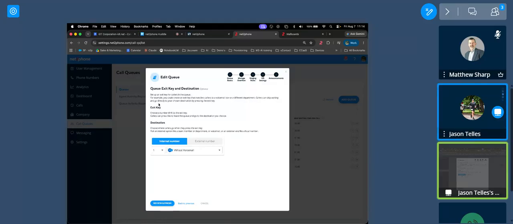Also with IVR settings, we have an exit out feature. Maybe I'm a customer, I call in, I'm waiting in the queue on hold, but I don't want to wait. You can provide your customers the option to exit out of the queue. You could put in a message: if you'd like to leave a voicemail, press 1. And I could route it to a voicemail box, or to anywhere on the phone system as well.